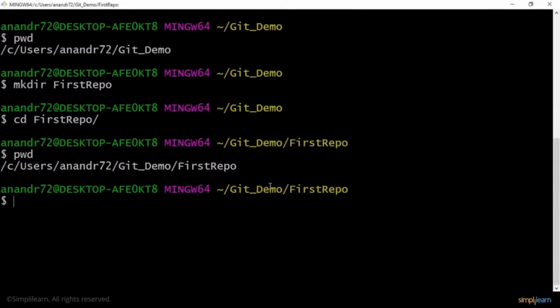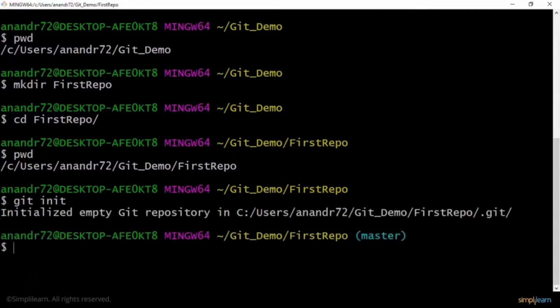Okay, so let me create a repository out of this. How do I create a repository out of this? It's pretty simple. I just run a git init command. When I say git init, it means it's going to initialize a repository. As of now, the folder contained nothing in it. It was an empty repository. So it initializes an empty repository in this particular folder.